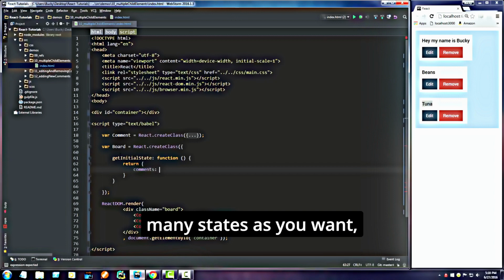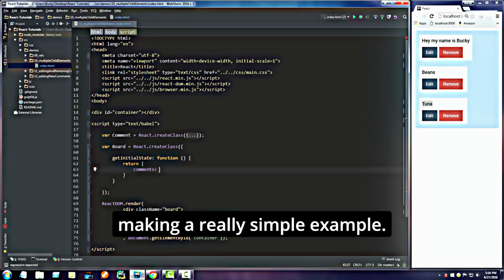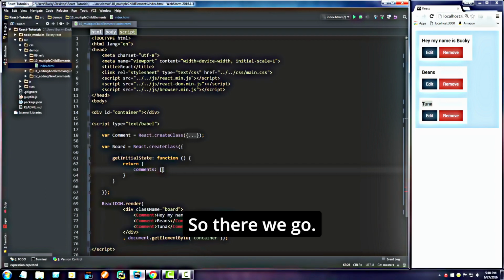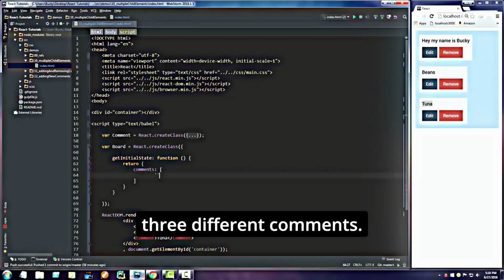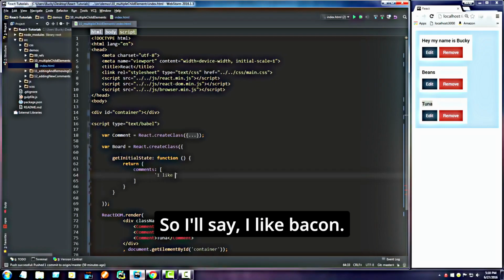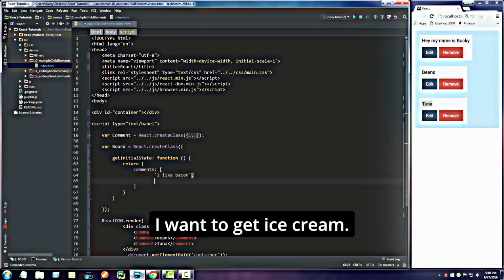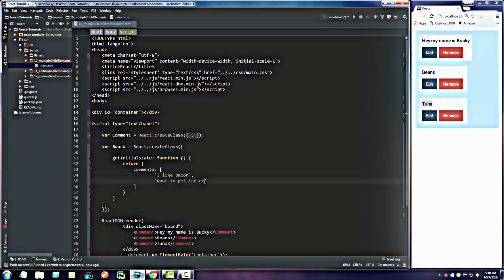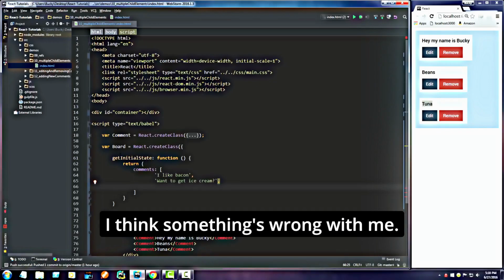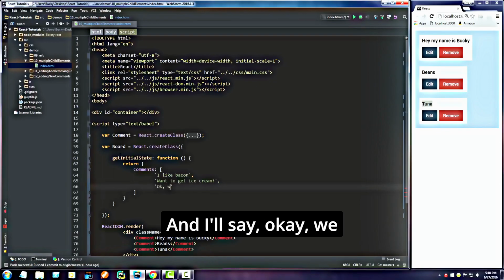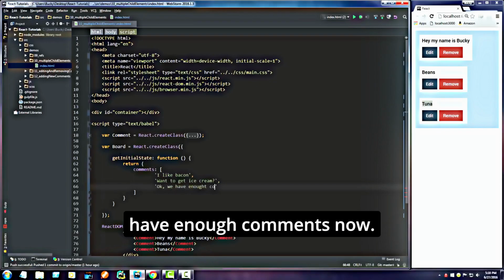So again, you can have as many states as you want, but I'm only going to be making a really simple example. So there I go. And let me just add 3 different comments. So I'll say, I like bacon. Want to get ice cream. Why do I always think about food? I think something's wrong with me. And I'll say, okay, we have enough comments now.